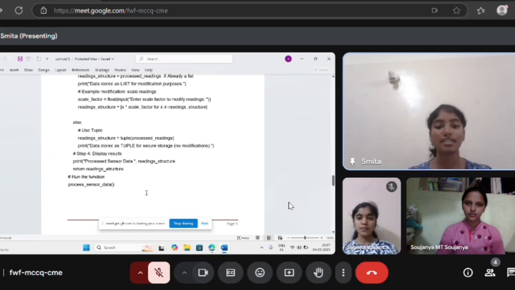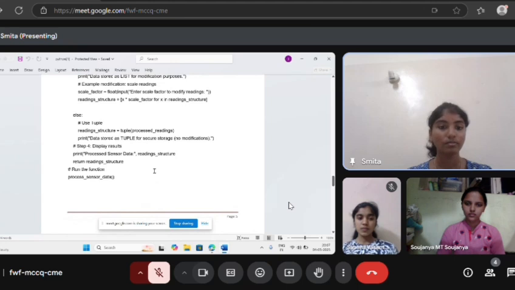There is a syntax error in the print statement. It is missing the closing parenthesis. It should be print(processed sensor data, reading_structure).